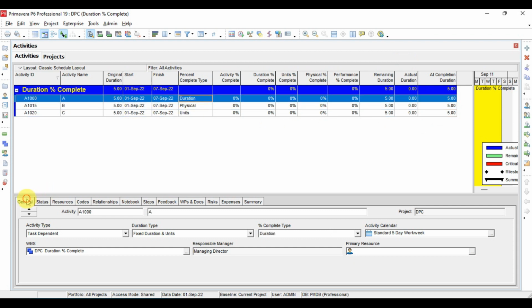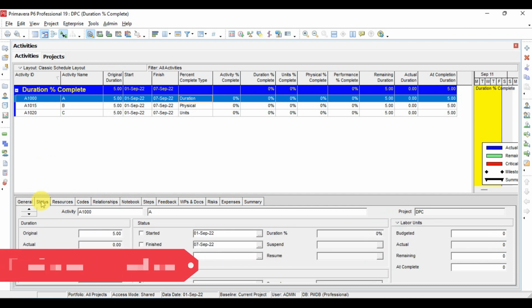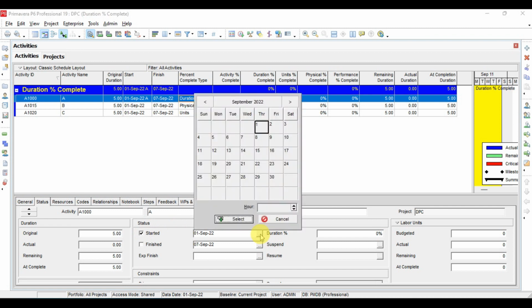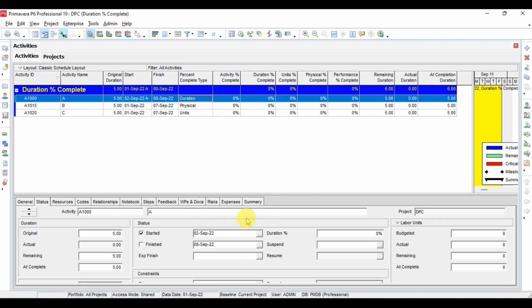If we go to the General tab, then the Status tab, first of all, to update this activity we have to start this activity. So you have to click Start from here. It means this activity has now started. Then you have to select the date on which this activity started. For example, this activity started on the 2nd and the planned date was the 1st of September. So I select the 2nd of September as the starting date of this activity.